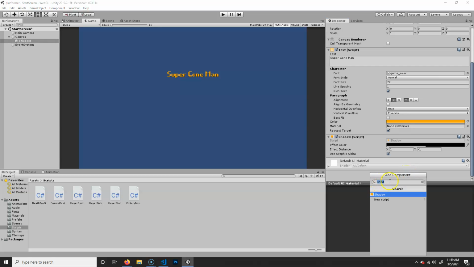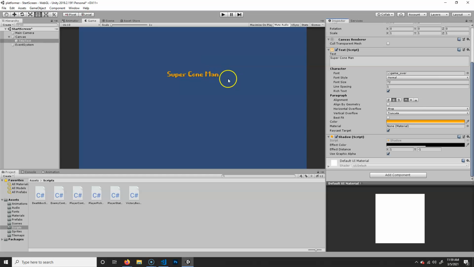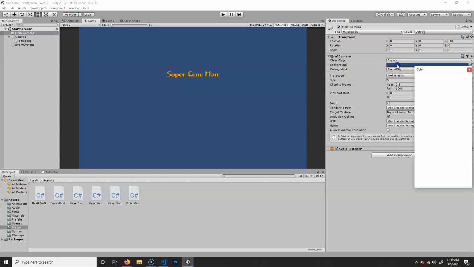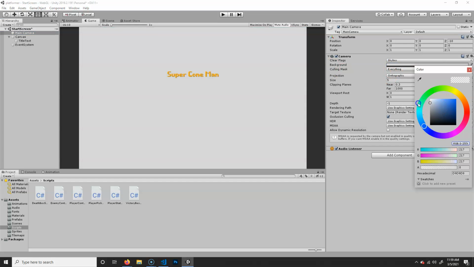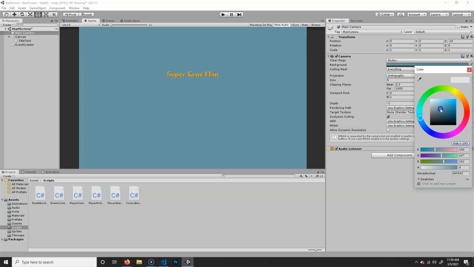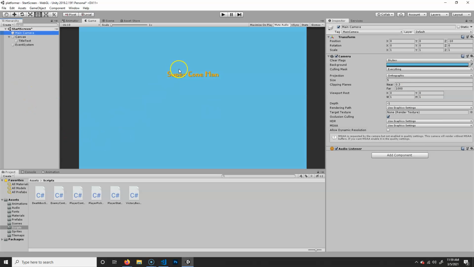So the easiest way is go to Add Component. Start typing in shadow. You'll see Shadow, and that'll add the shadow. Okay, that could probably be bigger and stuff. I don't want to go through all the formatting. You can format it. I think you know how to do that, so I don't want to waste time on that. I'm also going to click on the main camera here and just change the background color. Let's do like, I don't know, a color that makes sense for my Super Cone Man. Maybe do, I don't know. That doesn't look very good, but whatever. Okay, so we're going to go with that.